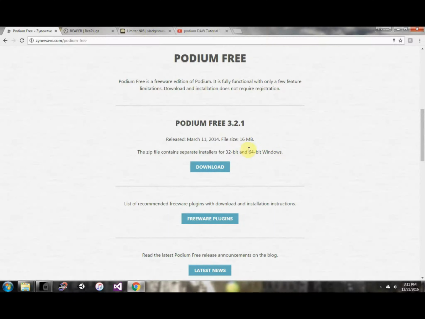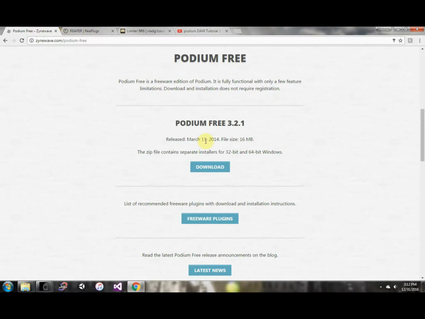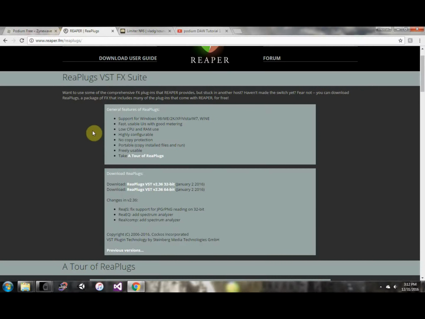Just get whichever one you need, but make sure you remember which one that is, because whenever you download plugins, like right over here, which is our Reaper plugins, it's another link you're going to go to that you really need. You need to make sure that you download the correct version no matter what it is. Make sure that it corresponds with this bit version, or else it's not really going to work correctly.